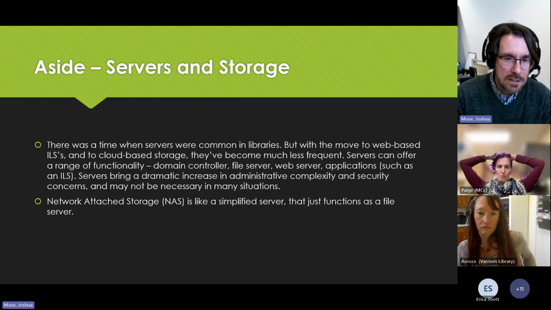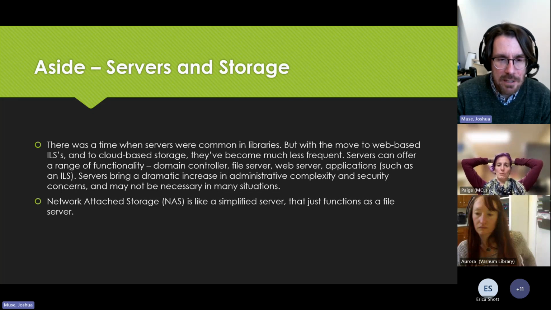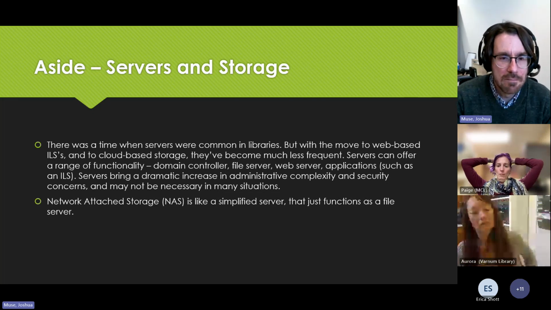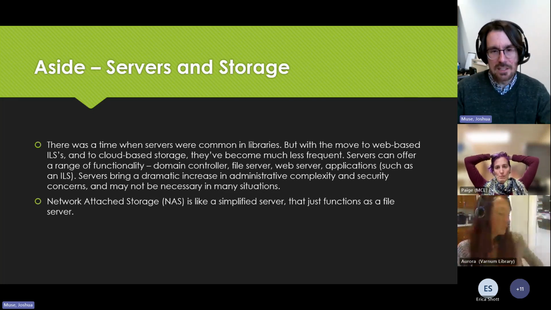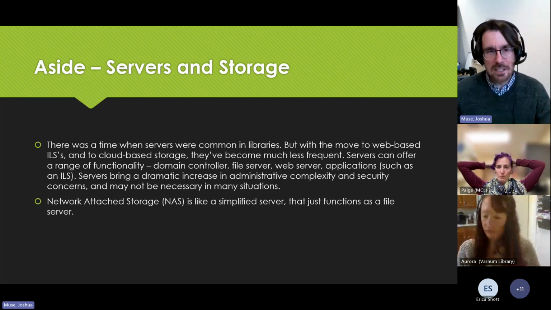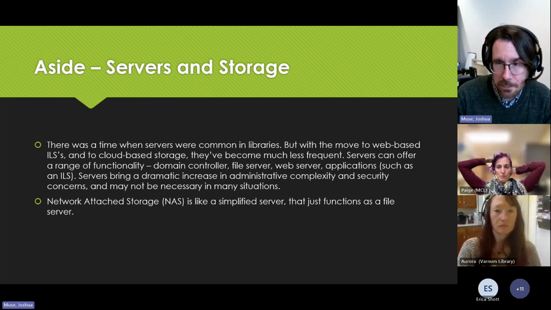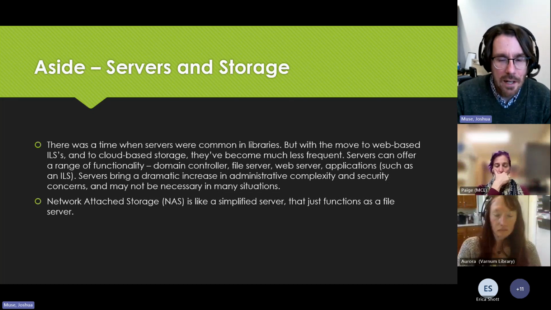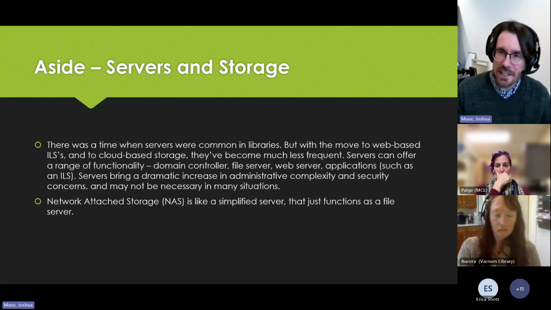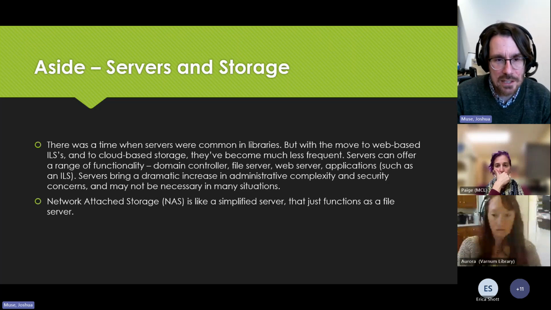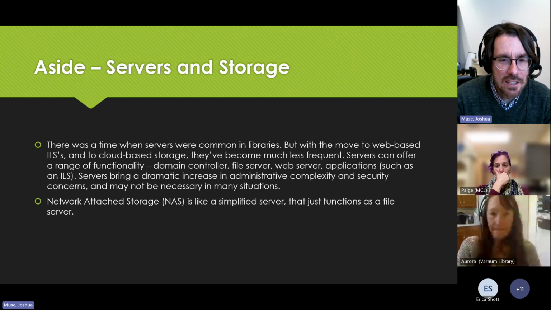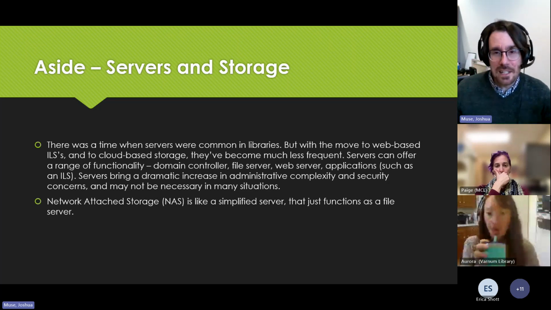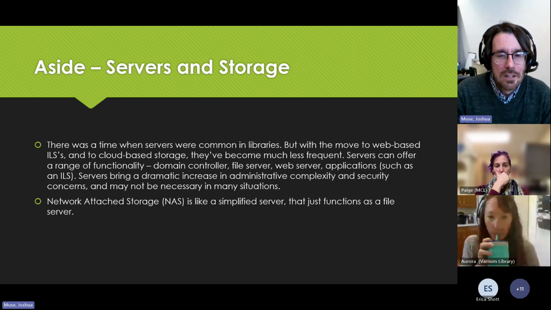So there are a lot fewer servers in buildings. Servers can offer a bunch of different functionality: something called a domain controller, which has to deal with Windows computers dealing with each other; a file server, which is basically just a bunch of files that everybody can see from a central point; a web server, where you're running a website; or an application server, in this case running an ILS. So they can do a lot of things, but they bring, I think, a dramatic increase in administrative complexity in maintaining the server, and there are also security concerns to having a server.